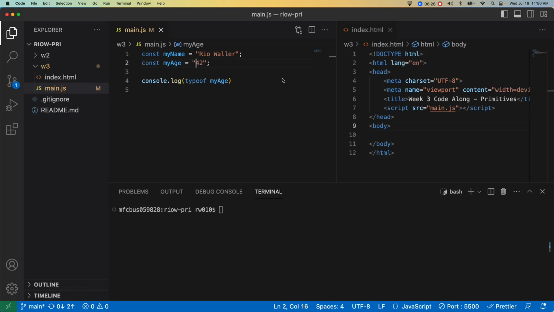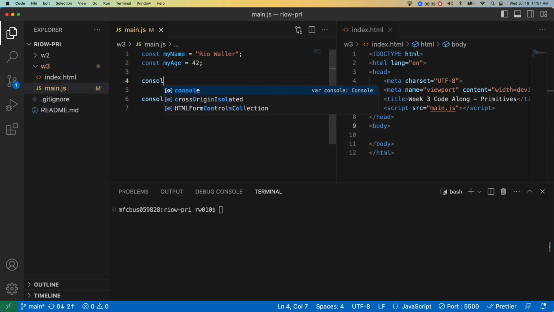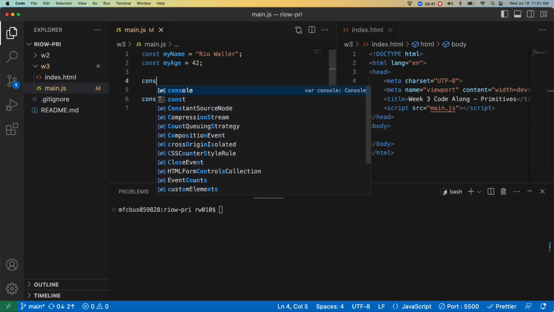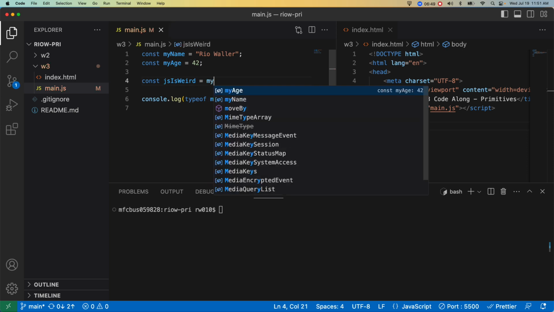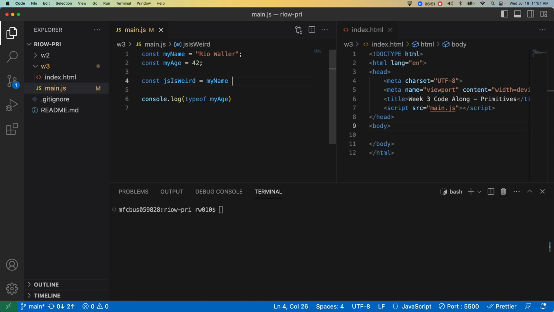Now, where this gets kind of weird with JavaScript, and this is kind of why people get upset with JavaScript sometimes. So last week, and this kind of introduces the idea of operators. If I did, there's a couple things. Let's do const, right? JS is weird is going to be equal to my name plus my age.